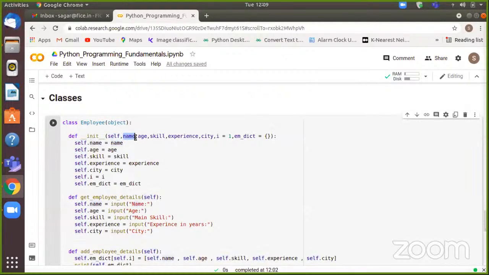Then you define other parameters which you require in this class or its different functions. So I want name of the employee, age of the employee, main skill of that employee, experience of that employee, and city to which that employee belongs. I have defined a few variables which I have defaulted. Defaulting is giving a value directly to it, for example, i equals 1. This is defaulting a variable or parameter. Then I have created an empty dictionary also, so this is also defaulting. I have defaulted that variable with an empty dictionary.